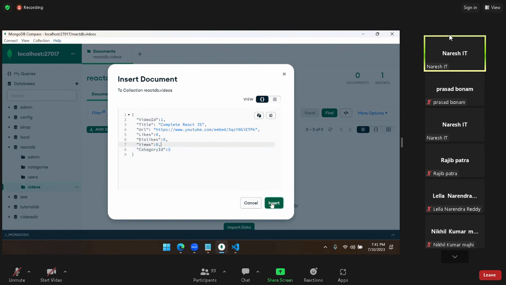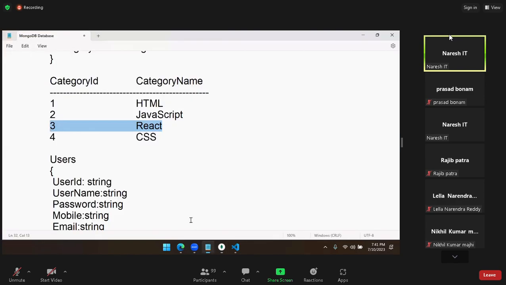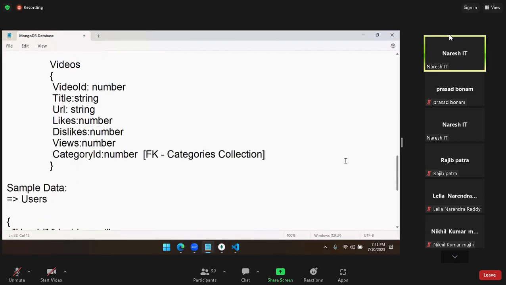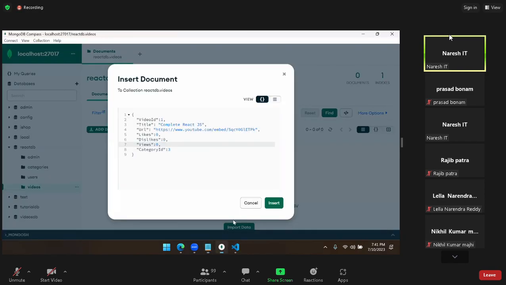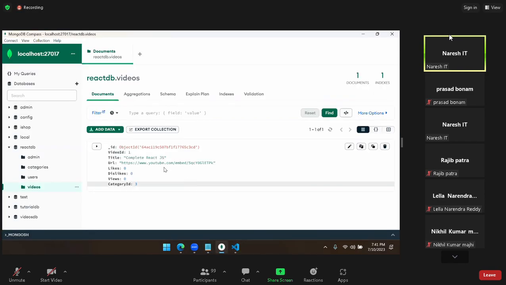Okay, let's say insert. Only this we need. Yeah, only that we need. Then we will just simply insert. One video's related details are inserted.